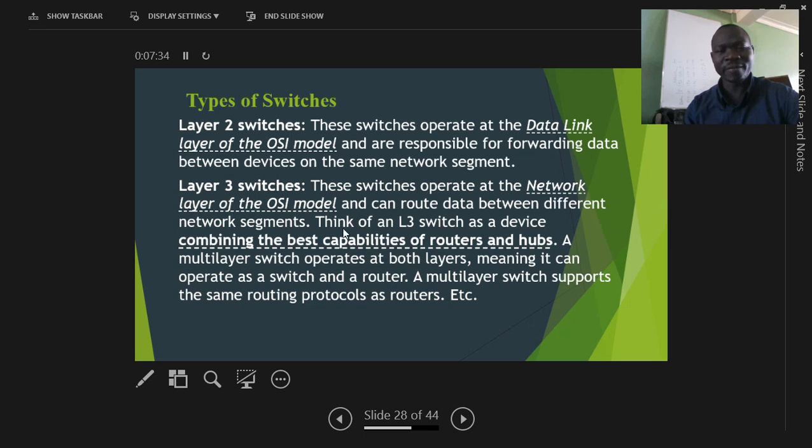However, layer 3 switches, they operate at the network layer of the OSI model, and you can route data between different network segments, which means it more or less does the work that routers also do. So a multi-layer switch operates at both layers, meaning it can operate as a switch and also as a router. A multi-layer switch supports the same routing protocols as routers. That's the amazing thing about it.